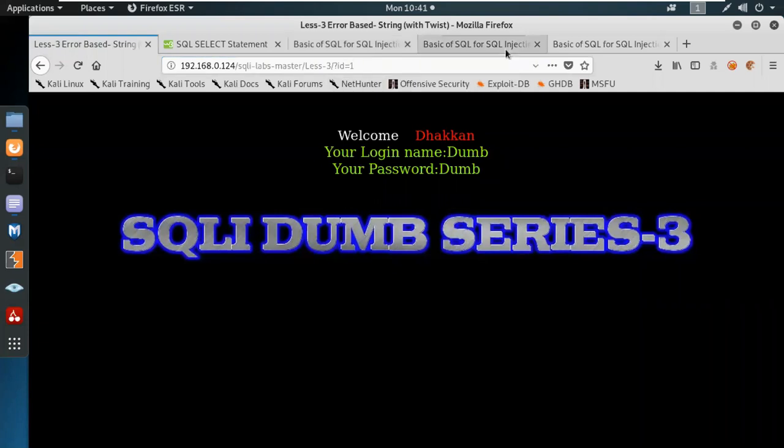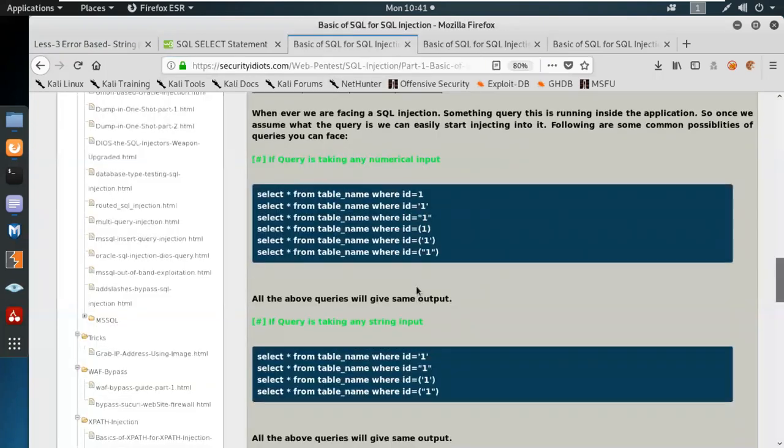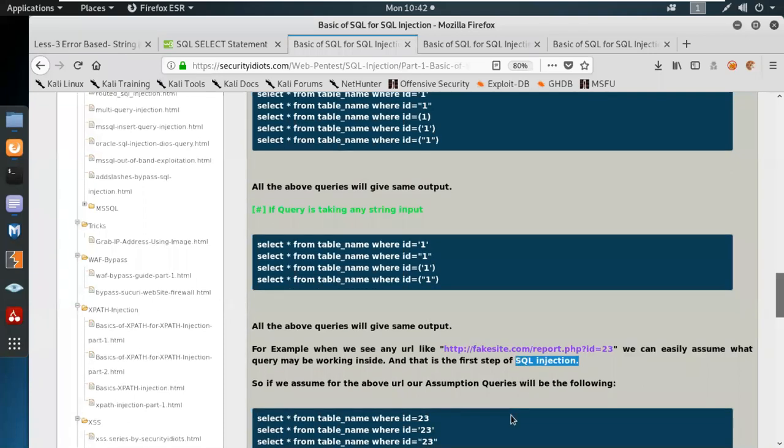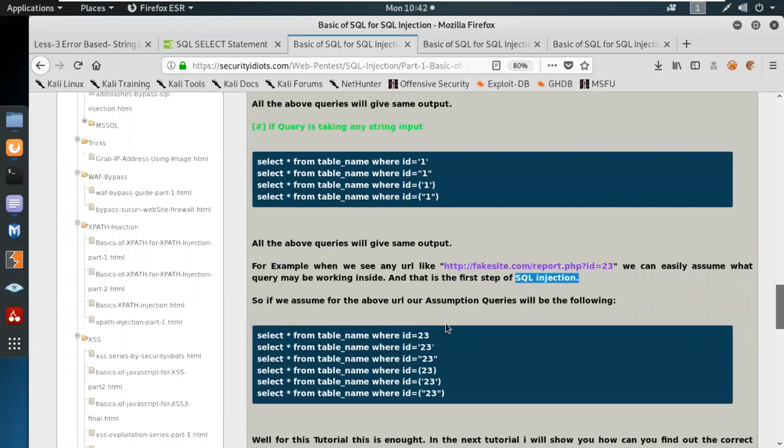So the first thing is to check how the parameter is encapsulated. All of the other queries will give you the same output. There will be nothing much, but it's a value encapsulation standard. For example, when we see any URL like http fake web this report.php?id=23, we can easily assume that the query will be working inside, and the first step is for SQL injection. So you have to make assumptions that the 23 parameter would be a single quote or double quote, or a bracket, single bracket or double bracket. You have to assume that.